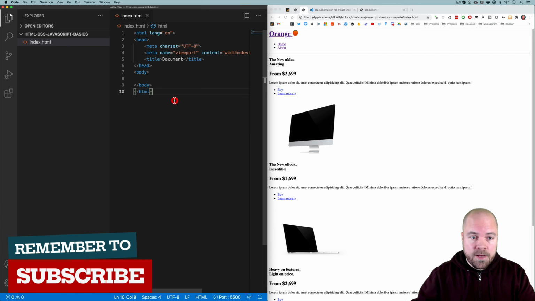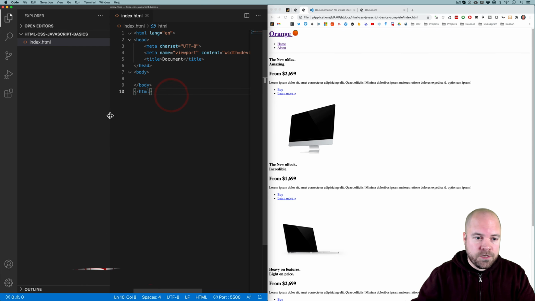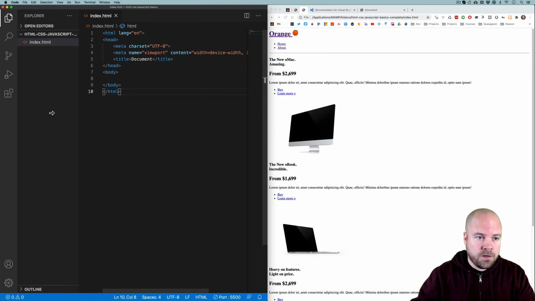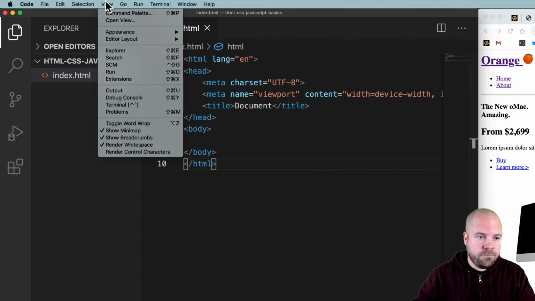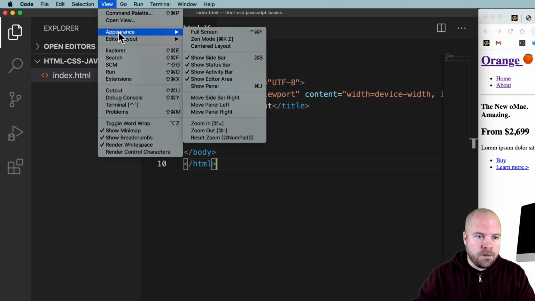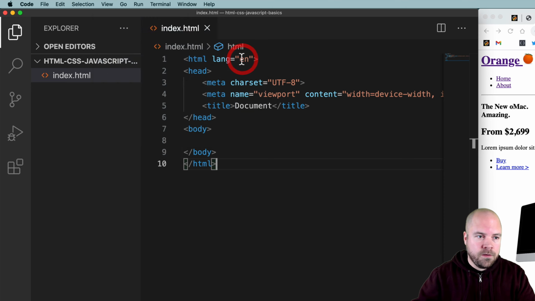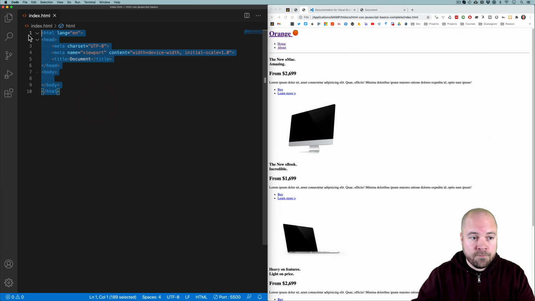And so HTML is made up of tags. And we can already see some tags on the page here. I'm just going to make this a little bit smaller. And in fact, I'm just going to hide this sidebar. So if you just go to View and Appearance and click on Show Sidebar or use the keyboard shortcut, then it'll hide the sidebar so that we have more space.